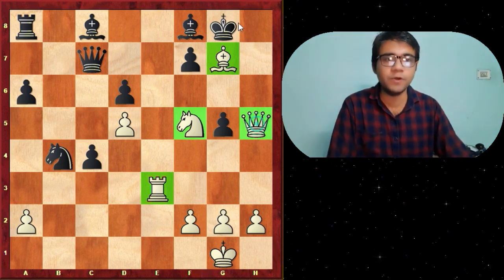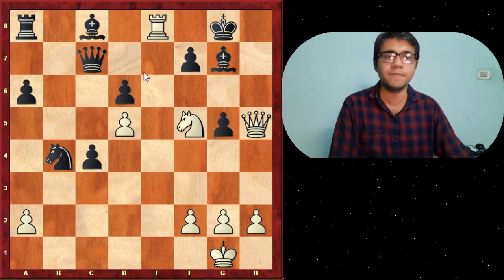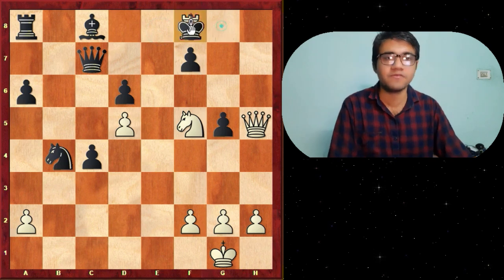Our threat is queen h8, so black must take the bishop. And now we play rook e8 check. Black has only one option, bishop f8, and now it is checkmate time. White can play rook takes f8. After king takes f8, we play queen h8, checkmate.